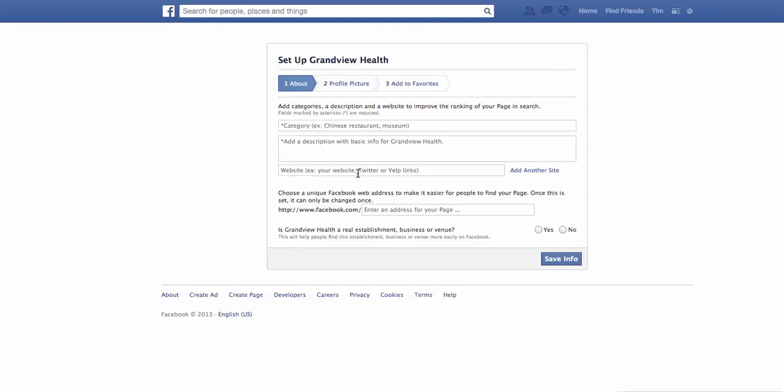So that's where you want to put your actual web address here. You can also add a few other sites as well. So if you're part of a large hospital system and you have a department of family medicine, you can put the link to the family medicine department, the whole entire hospital system itself, and then whatever other links that are appropriate that people coming to your Facebook page would like to see.